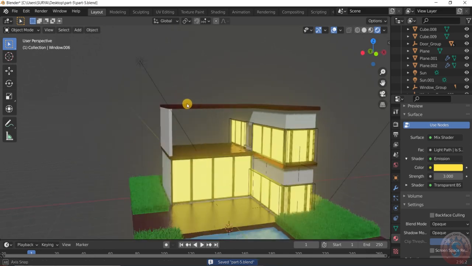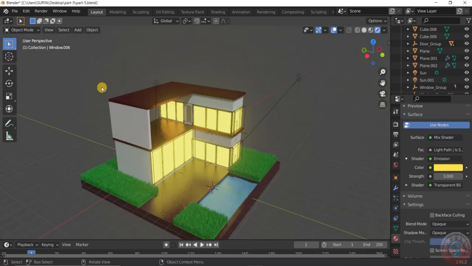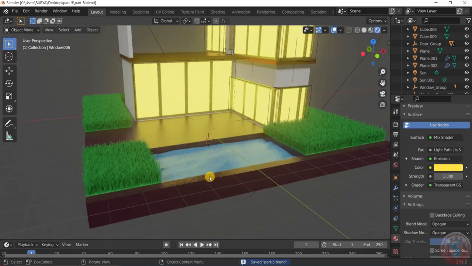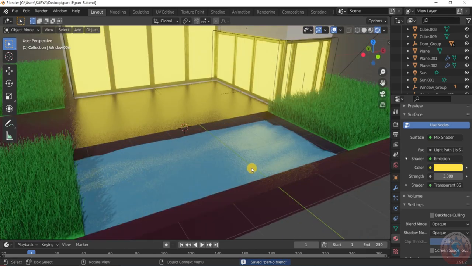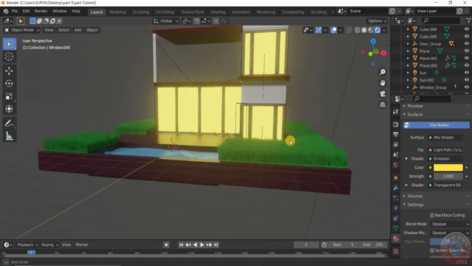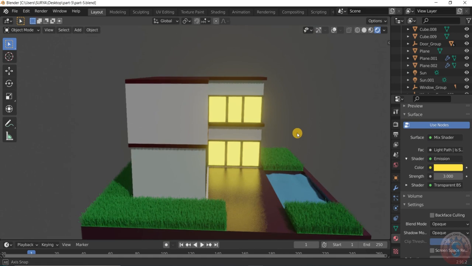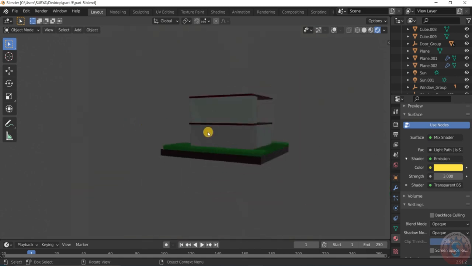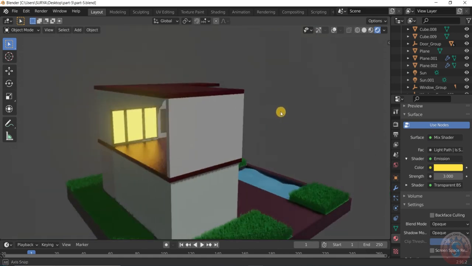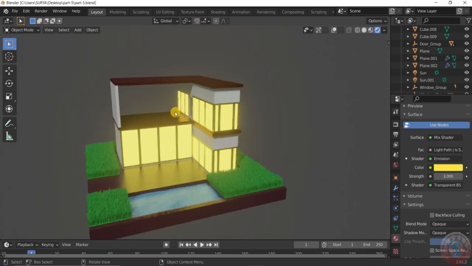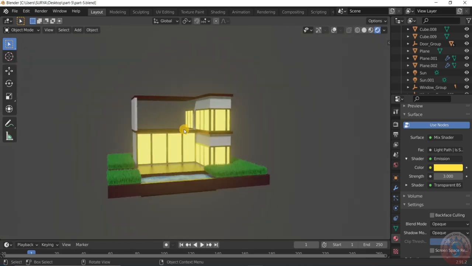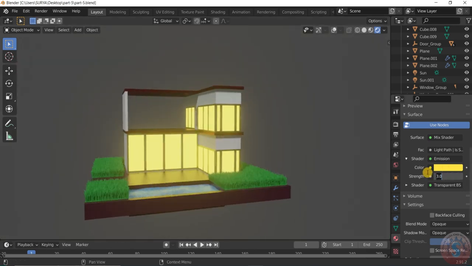Then after, the simple type of rendering on the Eevee is created. You can observe on the water also it is highlighted, and decrease to 2.5 for example.